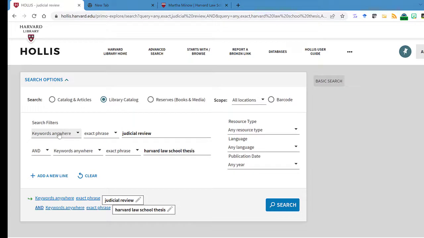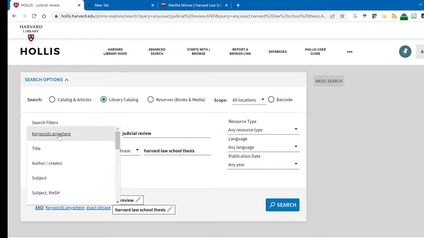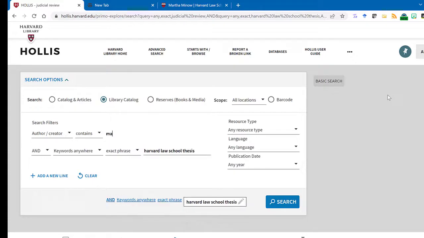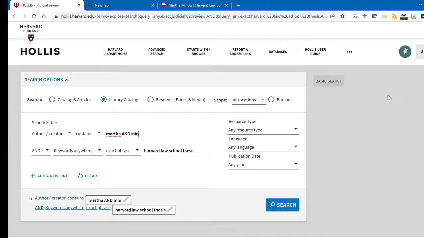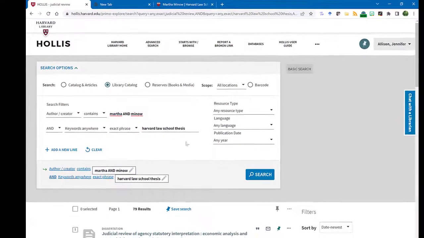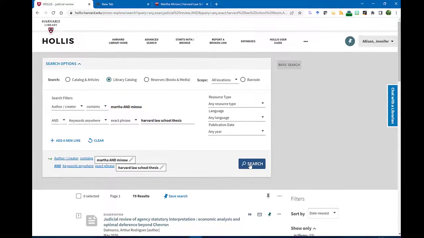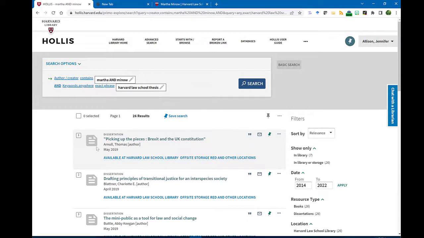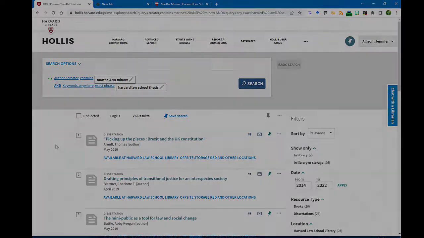Instead of having the first term be a keyword search, change it to an author search. Change Exact Phrase to Contains and enter Martha and Minow. Leave the second search term exactly as it is. Then run the search. You will see that there are 26 results.